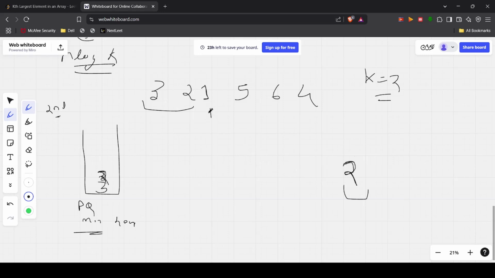So if I get any element smaller than these 2, is there any use of pushing it in my queue? Like this 1 is smaller than 2. Is there any use of pushing this in my queue? Why? Because it's smaller than the smallest element. So this can never be my second largest element, right? So I'll not push it in my priority queue.